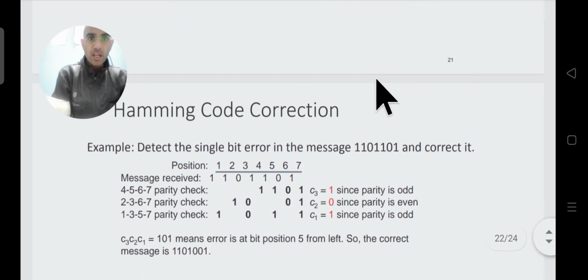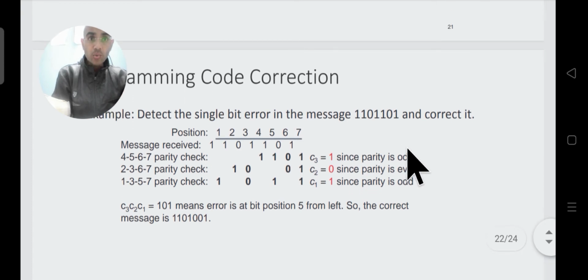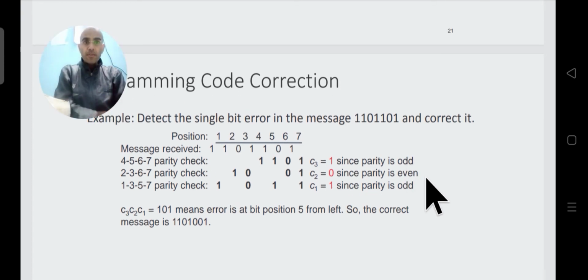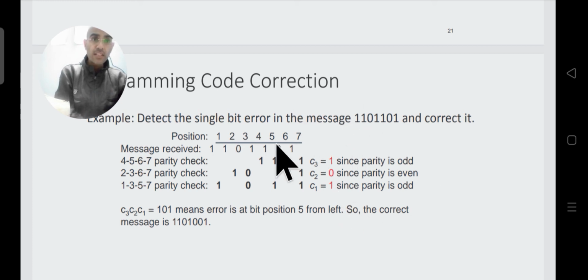Now let us see how to correct the Hamming code. This is the example to correct the Hamming code. In this question we have to detect the single bit error in the message. The message which we have received at the receiver end is 1101101, and this message has some single bit error. We want to detect the error and correct it also.